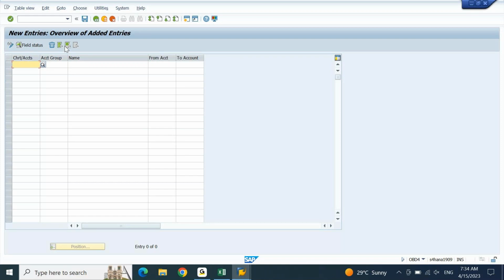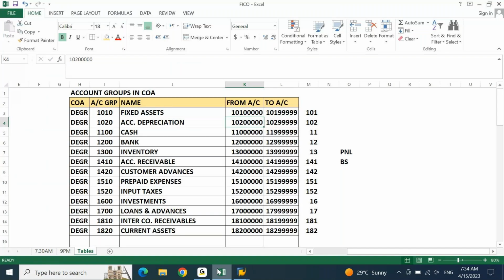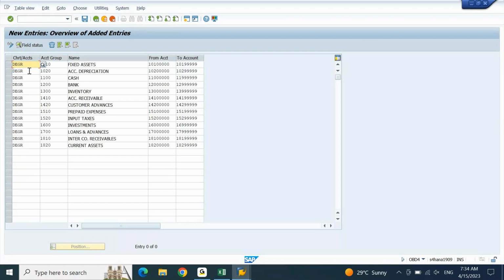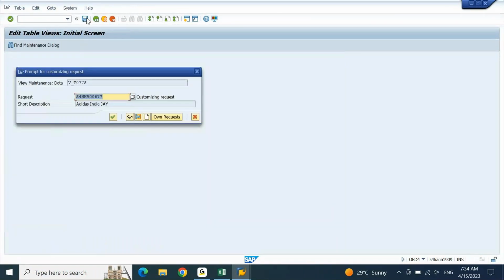In any project, you are going to have your account groups part of your KDS documents. KDS document is an Excel format. You just need to copy paste data. I'll just copy all this information. I'll go to SAP. I'll paste it. I'll press enter. I'll save. This is how I'm going to create when I'm in a project. Clear?